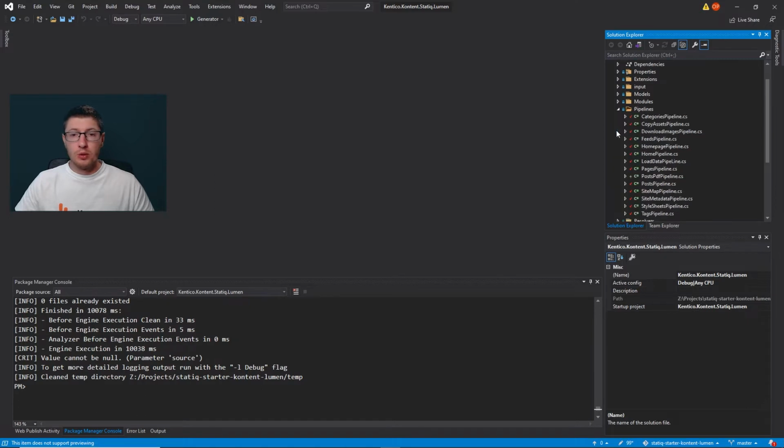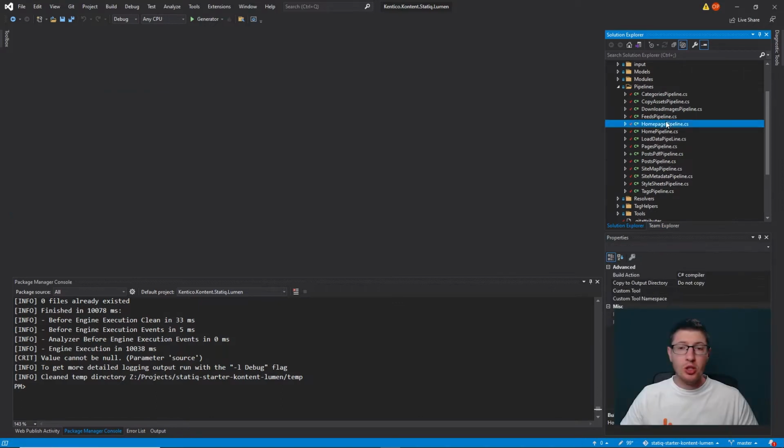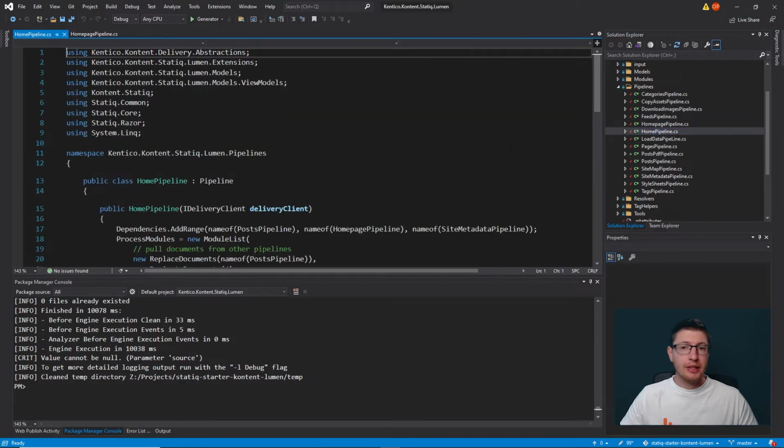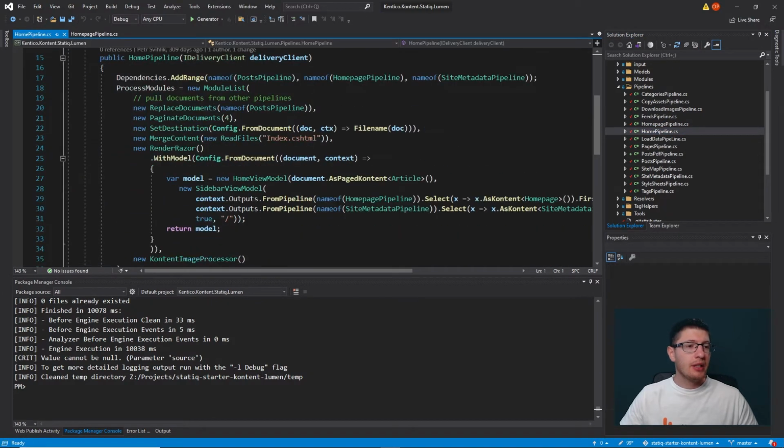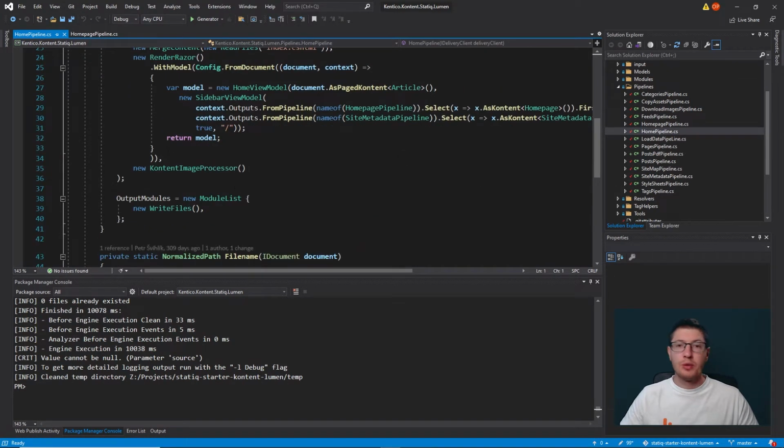So what we're going to look at are the pipelines. Now you see that this website is quite advanced, or it already has a lot of use cases that need to be handled. So that's why there are a lot of pipelines. We can take a look at the homepage pipeline, or the home pipeline actually, where you'll see that each pipeline consists of three things. It's the input modules, process modules, and output modules.